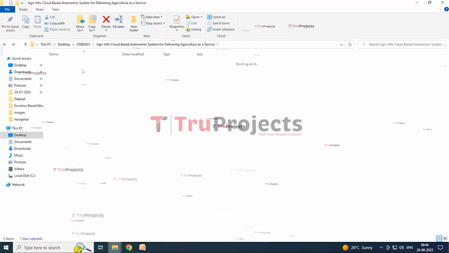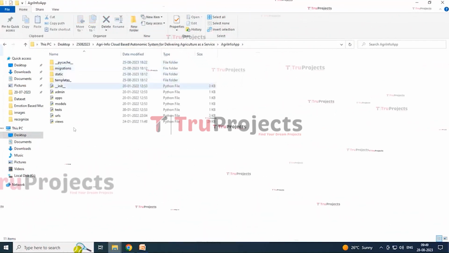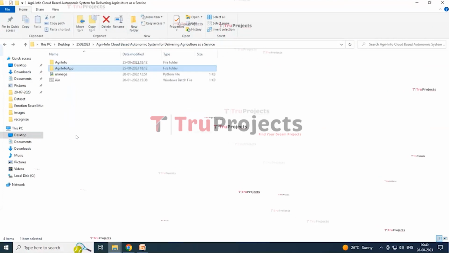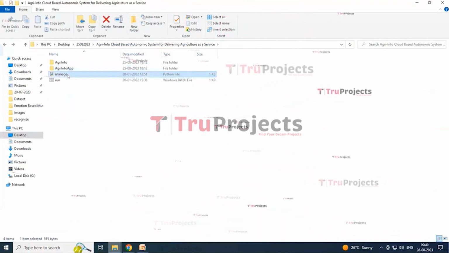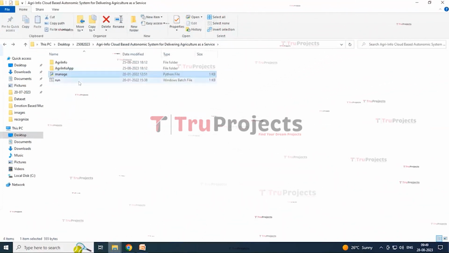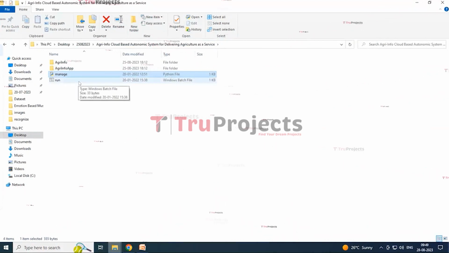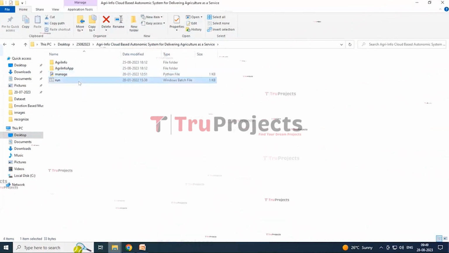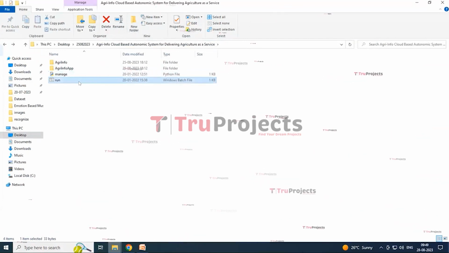And in the folder named Agri Info app, again we have some folders, and these are the Python files which contain the Python scripts. This is the Python file which contains a Python script. And this is the run.bat file. Instead of executing the program in the command line interface, we created a Windows bat file to execute the project.